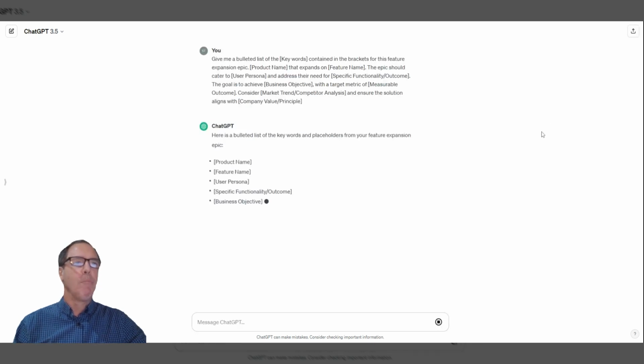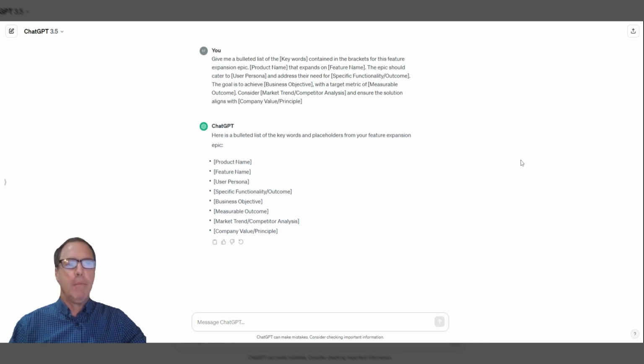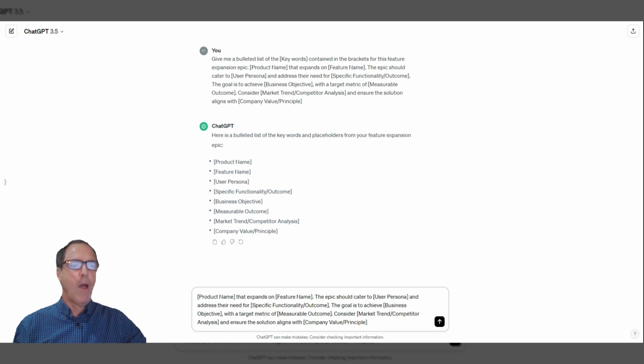When creating a template, you'll want to add product name, feature name, user persona, specific functionality, business objective, measurable outcome, market trend and competitor analysis, and your company value and principles. This will serve as a template to remind you and your team what is important to craft this type of epic. Here's what the prompt template would look like entered into ChatGPT.